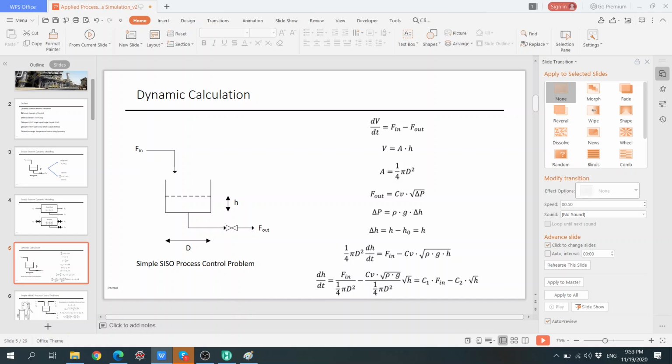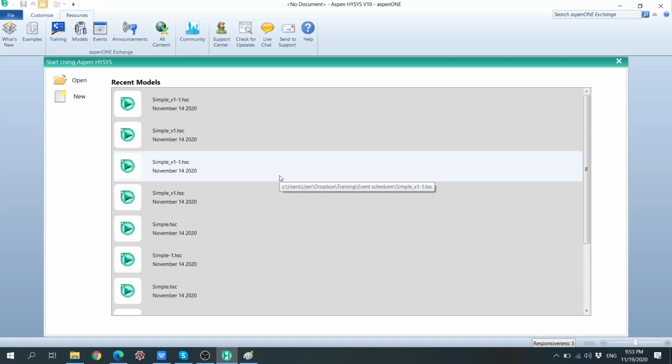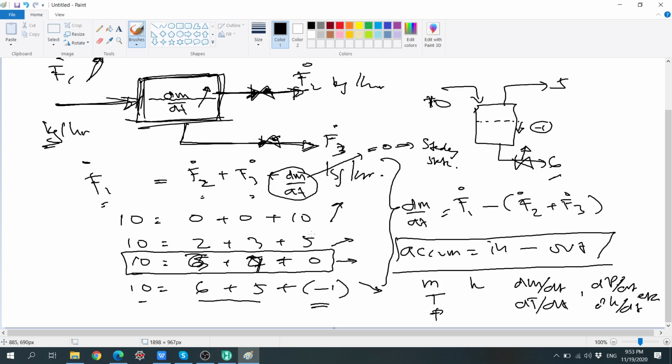Any questions so far? Yes, I do have a question. Very good. I'd like to ask, when do we apply dynamic simulation as opposed to steady state?